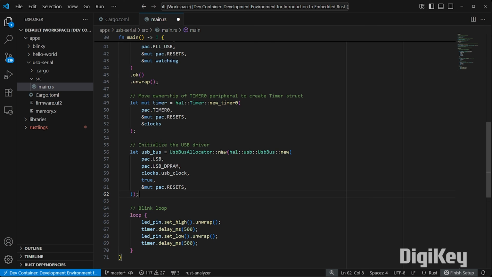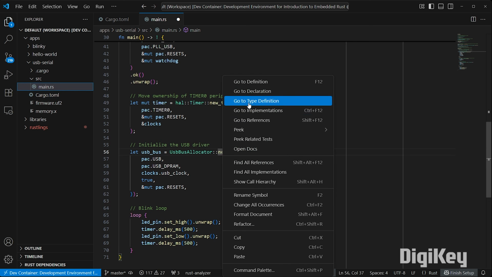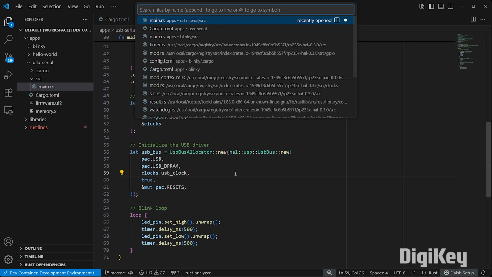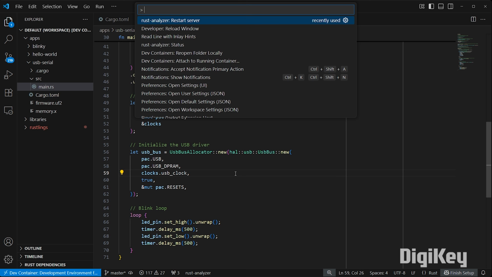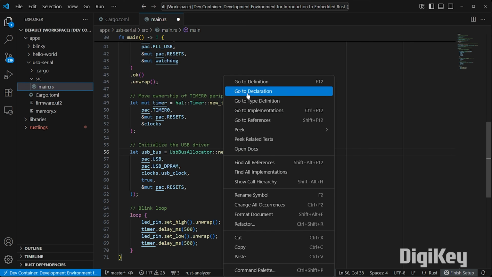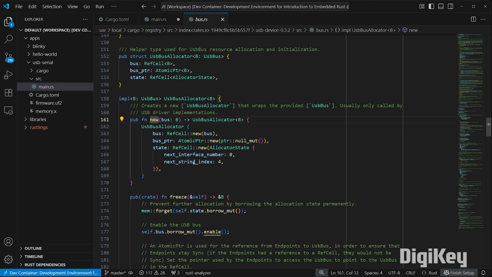But with any luck, let's see if we can go to definition. Okay, no definition found for this USB allocator, which means we can press Control P. We can say a little greater than symbol. We will restart Rust Analyzer and see if that indexes the USB drivers we just downloaded. All right, if that worked, hopefully we can go to definition of new. Yay, we can actually see these libraries now.